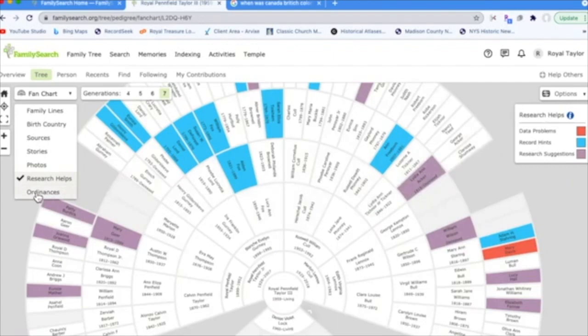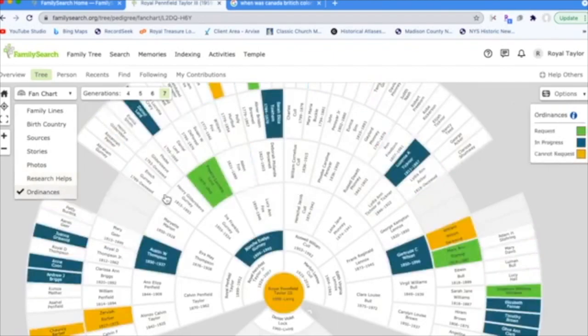And the last one is ordinances. So you can see from this chart what family members have ordinances that can be requested, what ones are in progress, and other ones that cannot request. And those cannot request are either because they're living or they don't have any vital information like a birth date in place or a death date in place or a marriage date in place. So that's the kind of thing you can see on the fan chart, which really is quite a fiesta of colors.